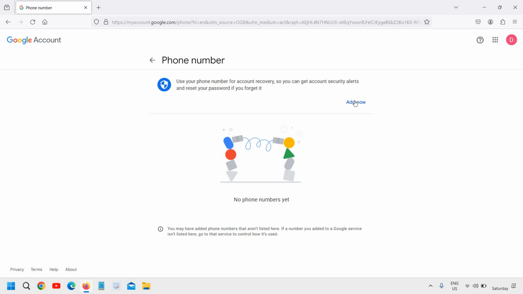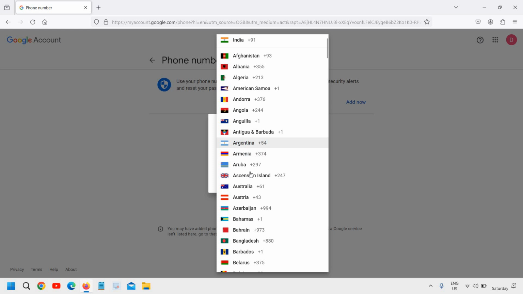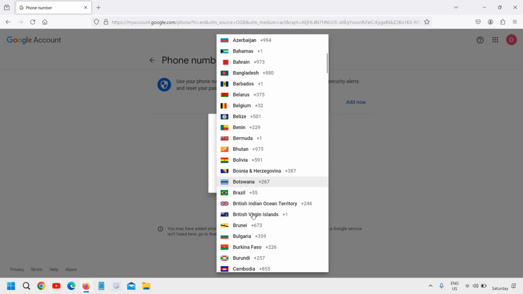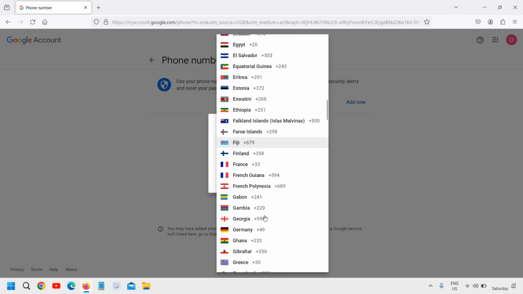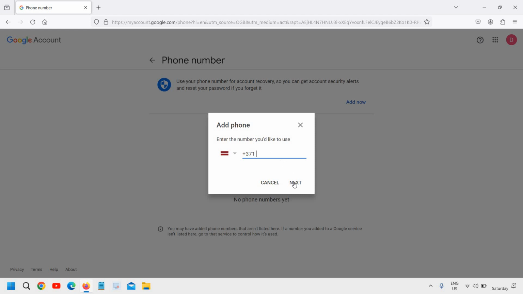And from here, you can click on Add now. And then you can change the country where you want to add the phone number. Let's say if I select Latvia and enter the phone number, and we just need to click on Next, and it will ask you to verify the phone number, and it will be added.